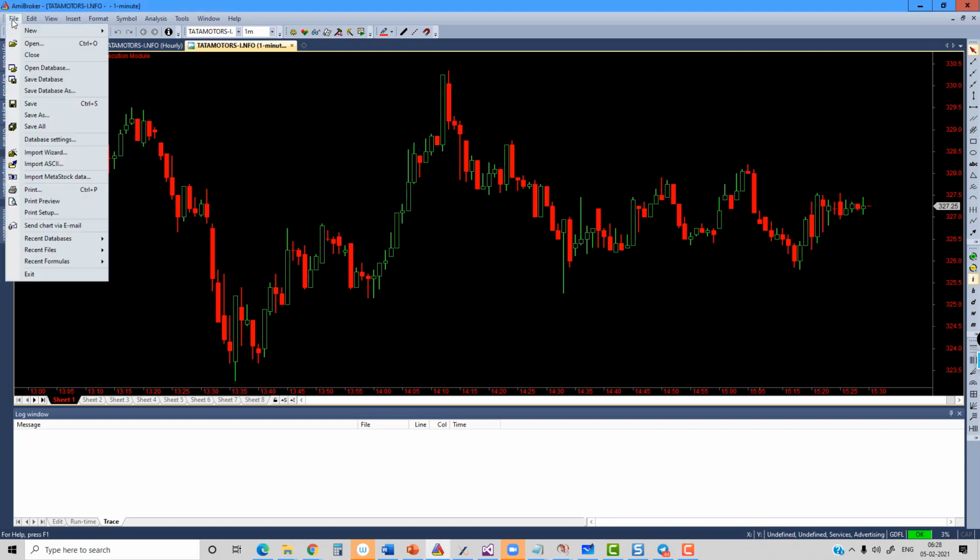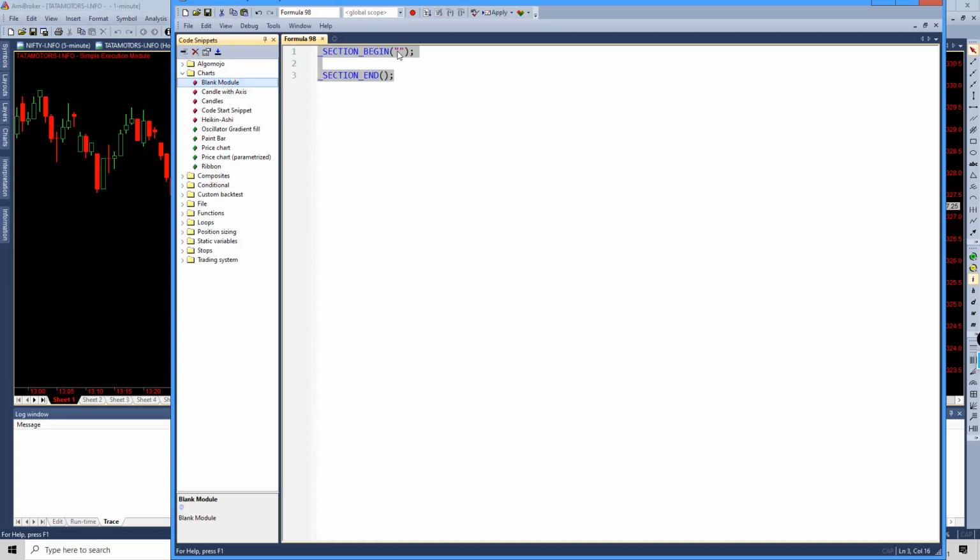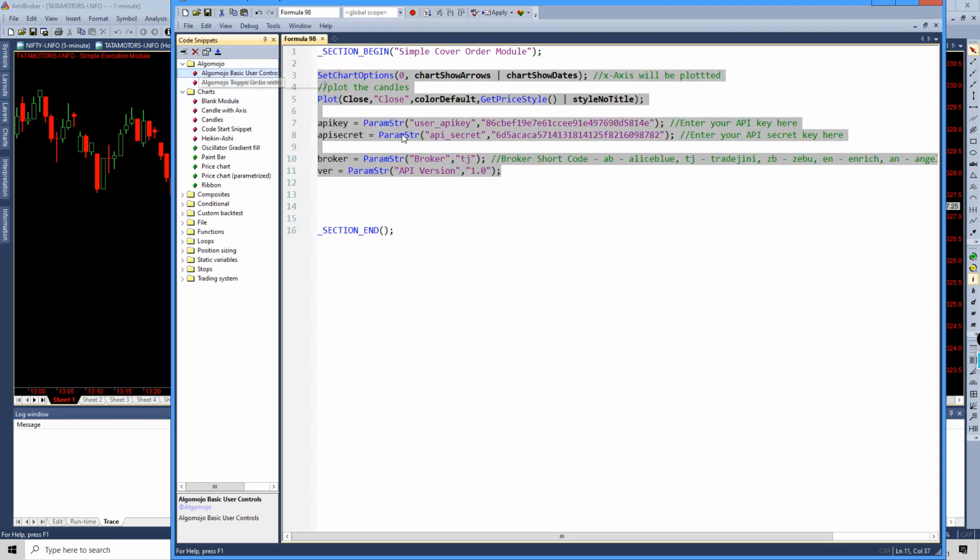So first of all, I'm going to go to File, New, and then Formula, and from here I'm going to bring my blank module. I'm going to give it a name like simple cover order module, and then I'm also going to bring a couple of code snippets over here which could make my work pretty easier. I had an AlgoMojo module over here where I'm going to bring user controls.